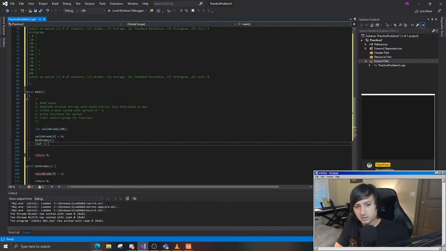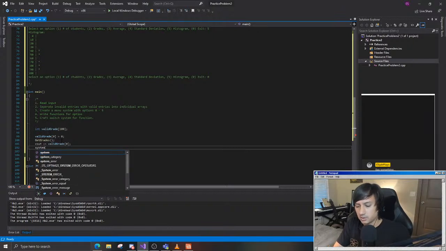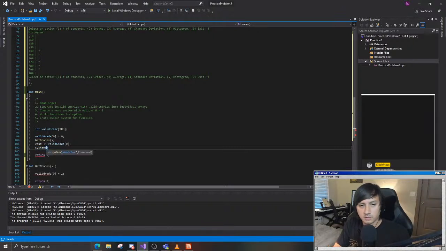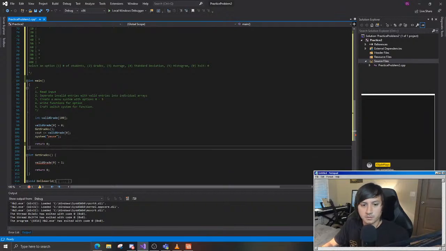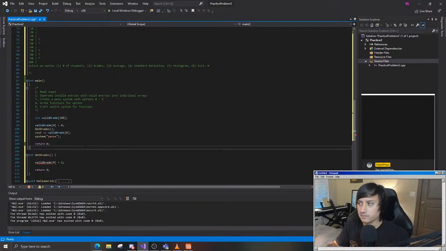Count valid grade 0 close, and then we'll do a system pause right here just to see what we get. Pause. Ta-da! Okay, we'll see what this does. Is this not the right? Is he not being called? Identifier valid grade is unidentified. Okay, see, I was afraid of this.